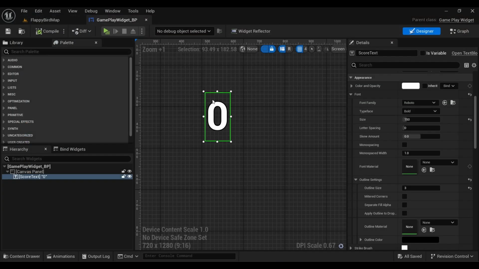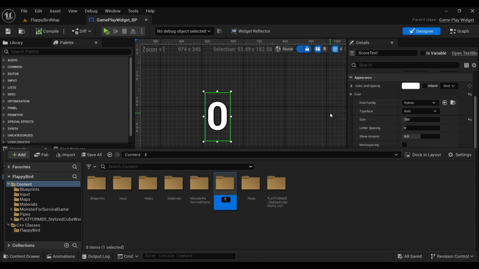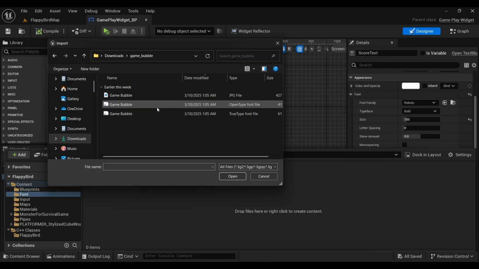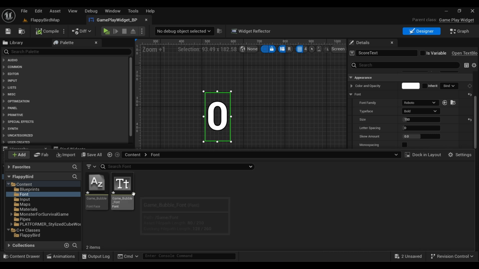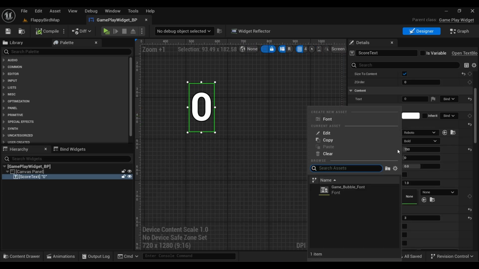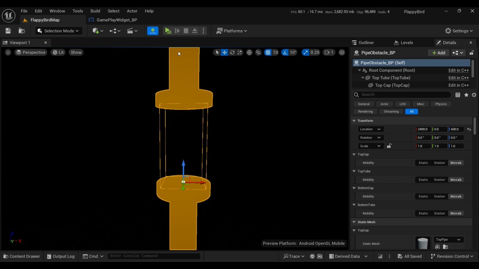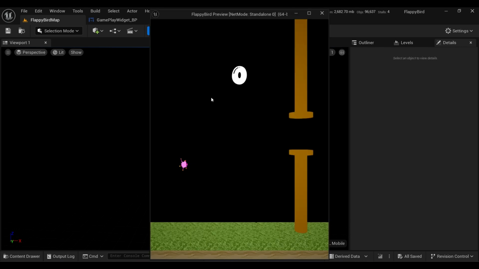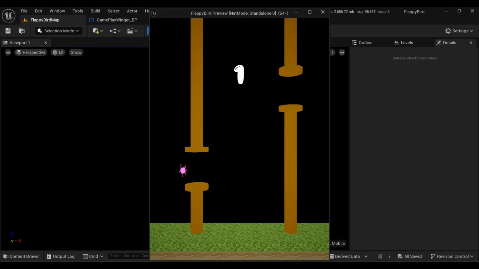There it is. So let's import it. Go to content, new folder, we'll call it font, and make sure to import this true type font and click yes. Okay, now here in the font family, click on the bubble one, and there it is. Okay, and let's check it out now. Yep, it's working.